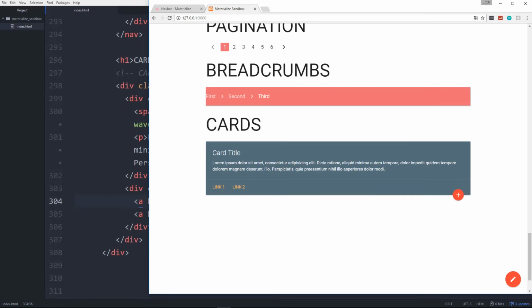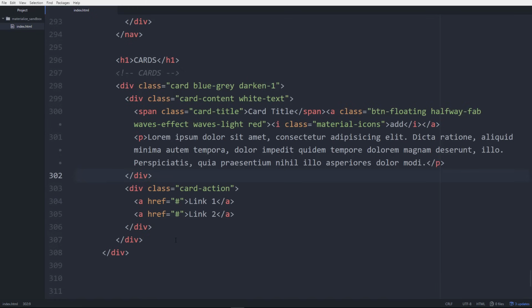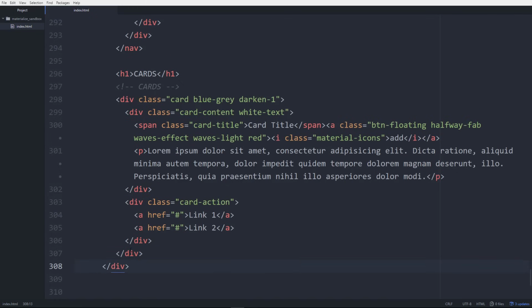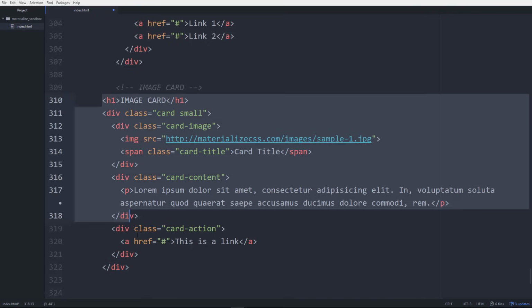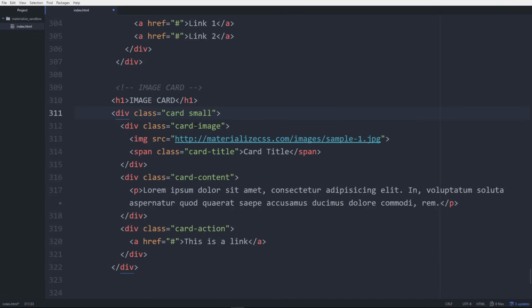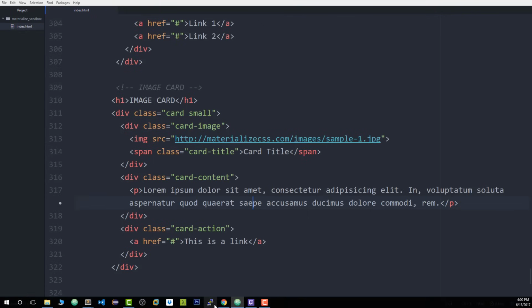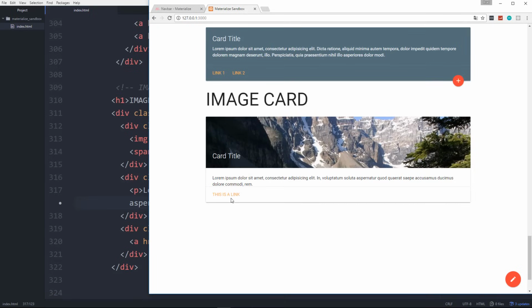Okay, we also have image cards. So let me just grab that real quick. Let me just put a comment right here, because this is the container. Alright, so we'll paste this in. This is an image card, which basically just has an image, and then the title, and then the content, and then the actions. So let's look at that. Okay, that looks pretty nice as well.